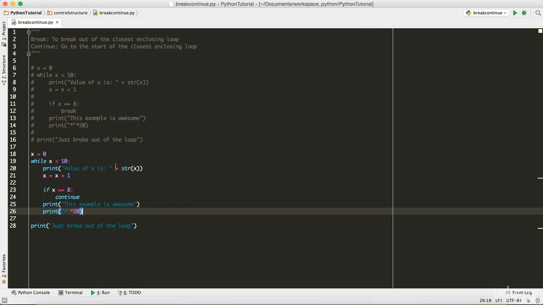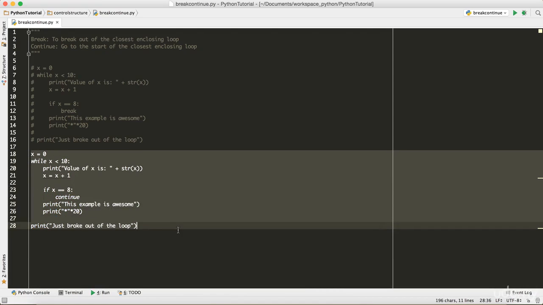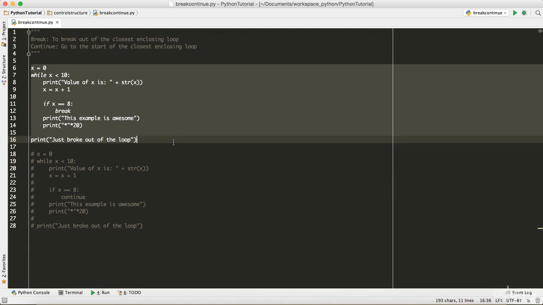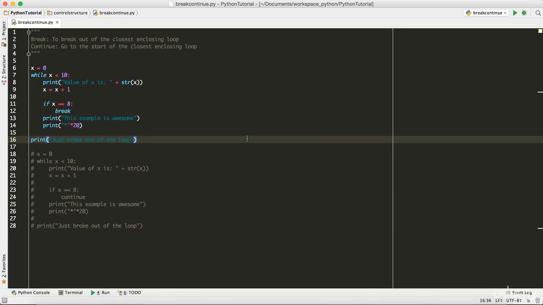So there's something else to it. Let's again comment this one out and uncomment the break one. Now I want to talk about the while else statement. This is something completely different. It's similar to the if else as we have previously seen, but there's just one difference. The else block executes anytime the loop condition is evaluated to false.